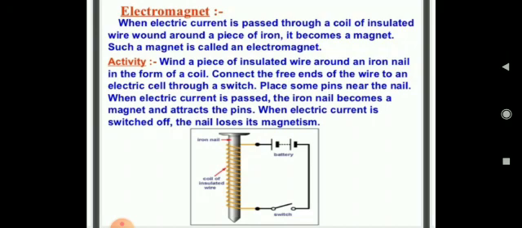Here you can see students, wind a piece of insulated wire around an iron nail in the form of a coil. Now connect the free ends of the wire to an electric cell through a switch. Now place some pins near the nail. When electric current is passed, the iron nail becomes a magnet and attracts the pins. When the electric current is switched off, the nail loses its magnetism, right? So we conclude that the electromagnet picks up paper clips and behaves just like a bar magnet, right?